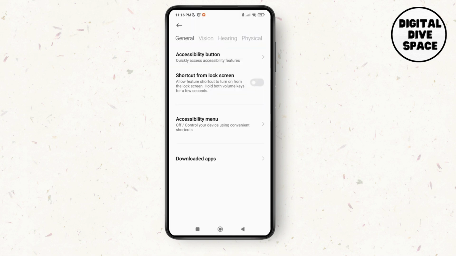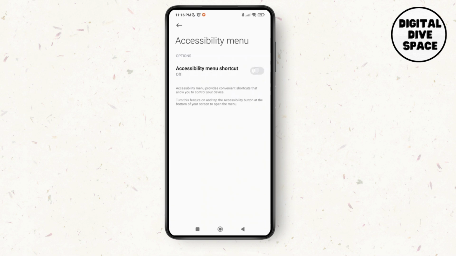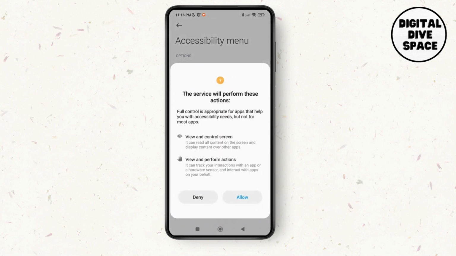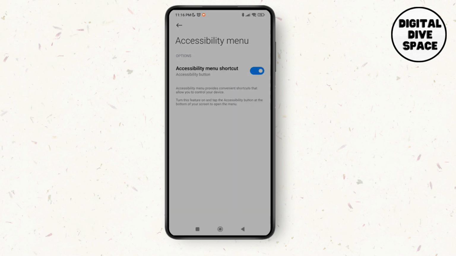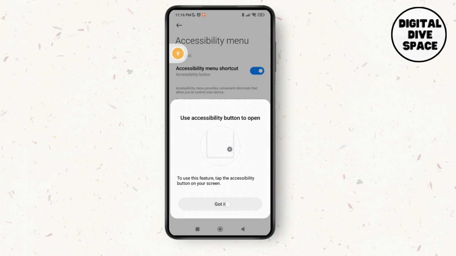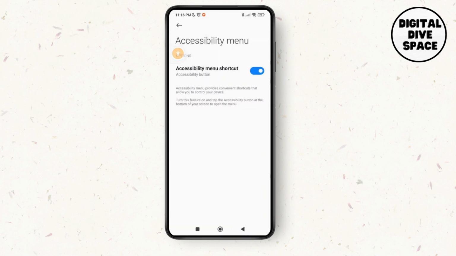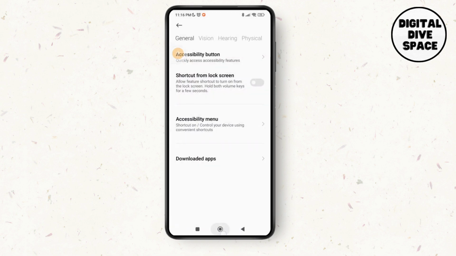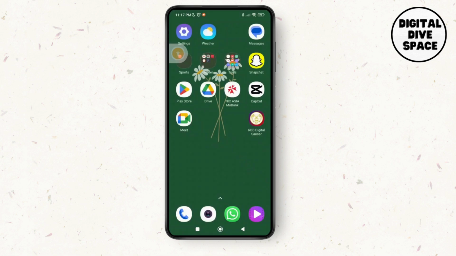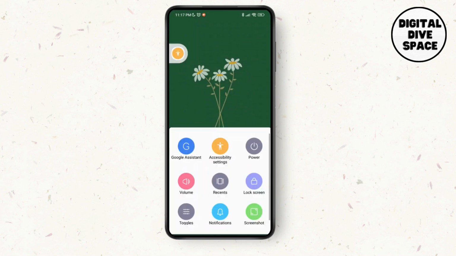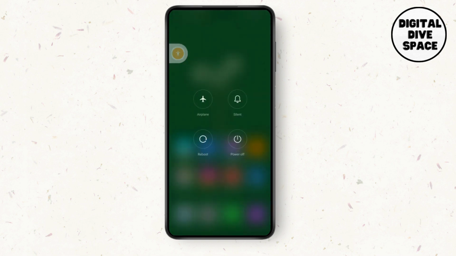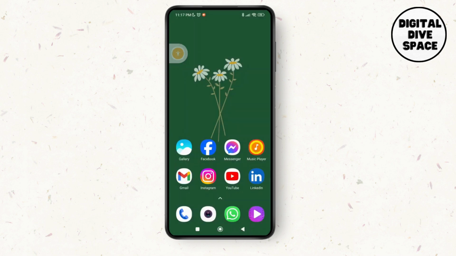So here you can see the Accessibility menu. So just tap on that, and as you tap on that, toggle this on. So just tap on Allow, and this will allow the accessibility button to open up on the screen over here, like this one. Now just go back to the home screen and tap on the accessibility button, and you can see the option of Power, and here you can tap on Power off or Reboot, and you can turn off or restart the device accordingly.